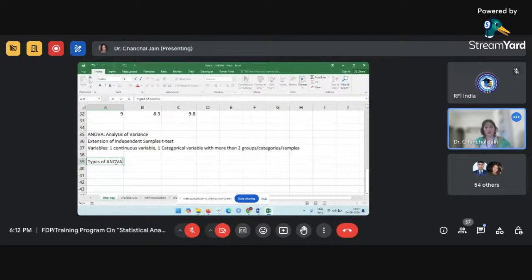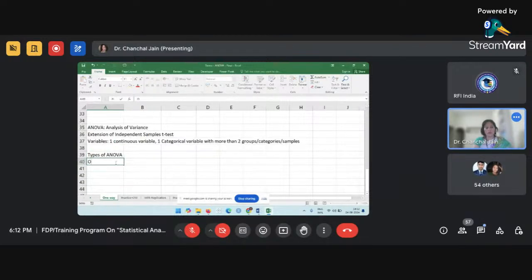Usually there are two types: one-way ANOVA and two-way ANOVA. In the two-way ANOVA, we again have two classifications, that is, with replication and without replication. Fine?